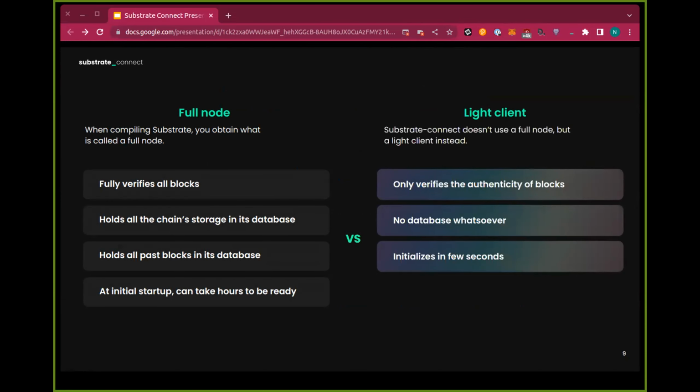Now, the light client, and that's what Substrate comes with, a small light client, only verifies the authenticity of blocks. It has no database whatsoever and initializes in a few seconds instead of hours.